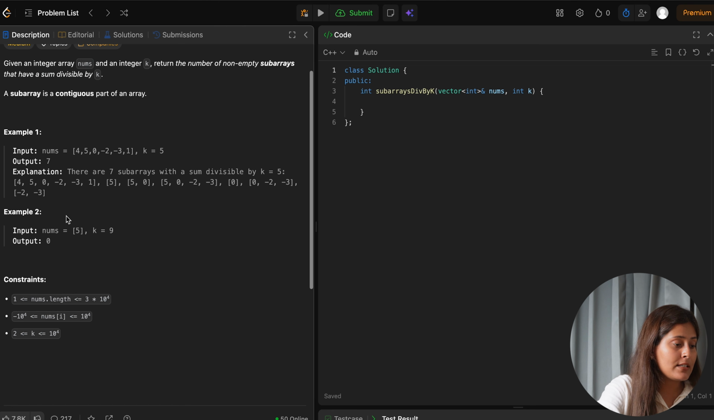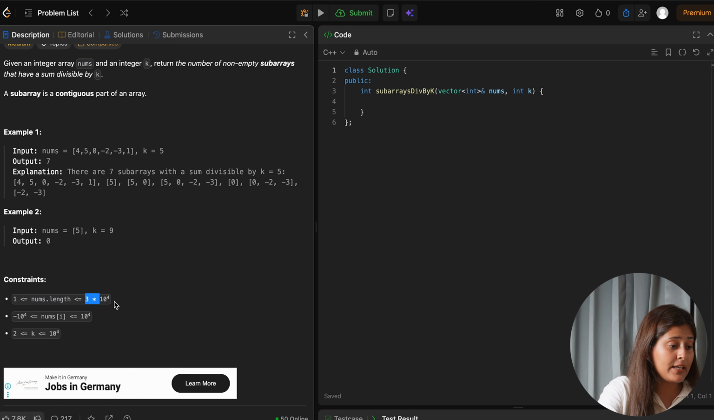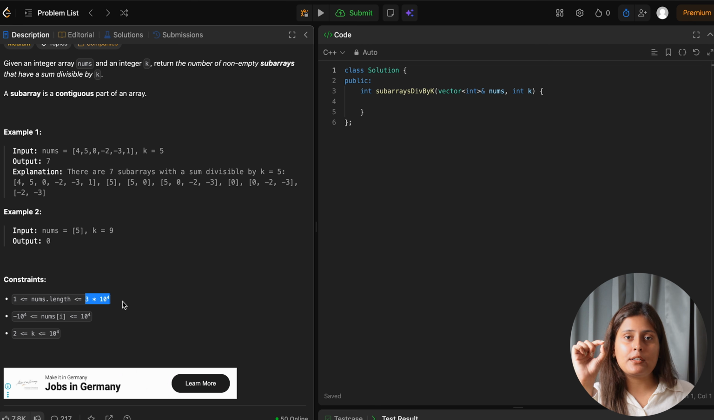Okay, now let's see the constraint. Constraint says n will be 3 into 10 power 4. Why do we always read the constraint? Because we know if n is 3 into 10 power 4, n square will become 9 into 10 power 8, and that will give you TLE. Hence we need to optimize in this case.